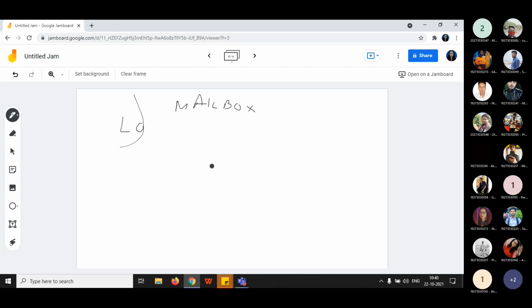Now, how will the data flow? The data will flow from user to mailbox, and also from mailbox to user, because it is a two-way communication. Whenever the user is sending some request, the mailbox in return is giving a reply back to the user.